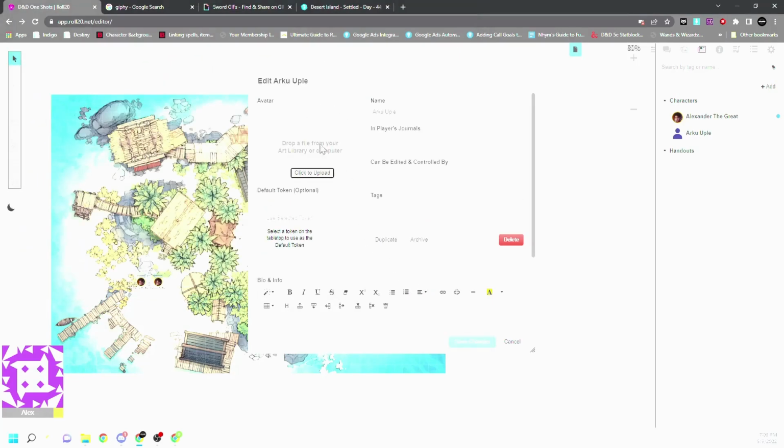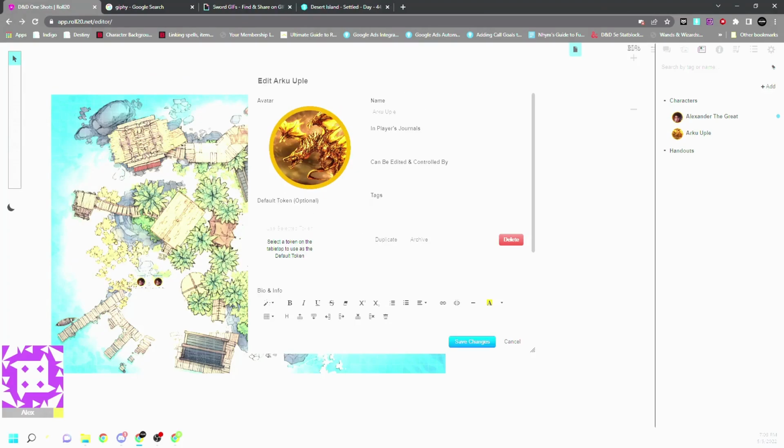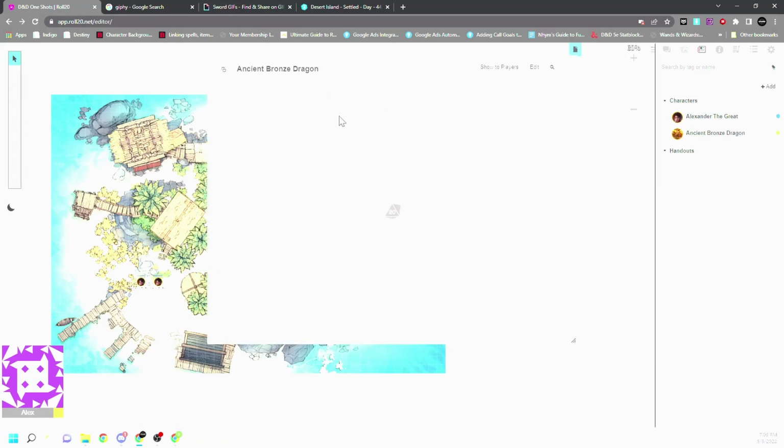Downloads, I just did a monster recently. Same concept. So here we have an ancient bronze dragon. And you just have to put it in your journal and let it be editable by you. If you want them to be able to see the AC and stuff for whatever reason, you can put it in all players. It's up to you. So we just hit save.